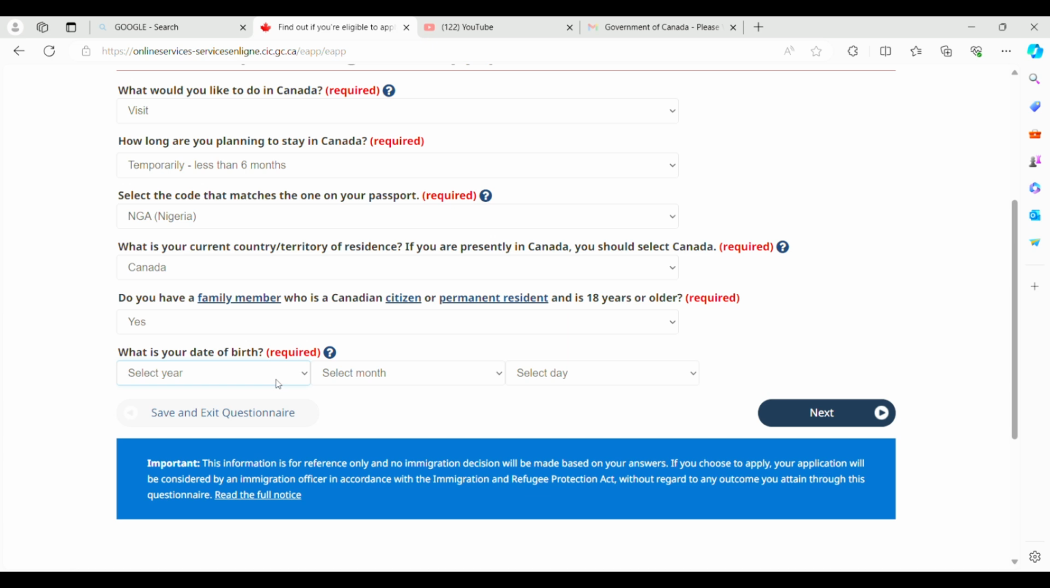And then what is your date of birth? So you pick a date of birth. So let's take 1986 or 1989. Remember, this is just for demonstration purposes. And then pick the month and pick the date, and then you click on next.